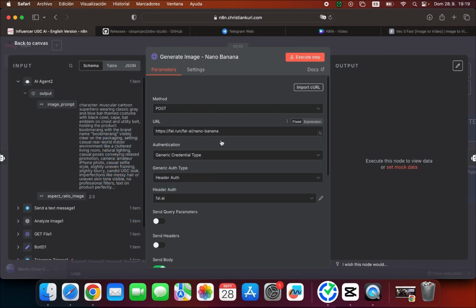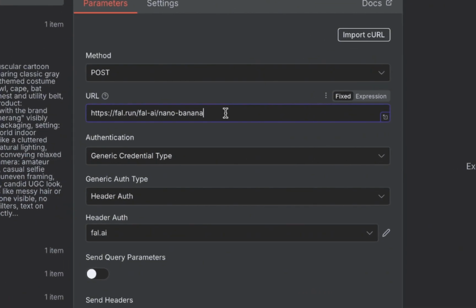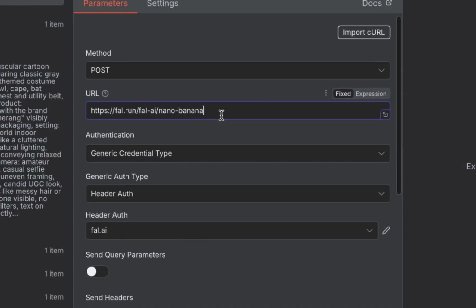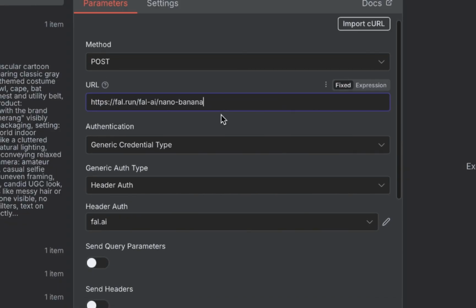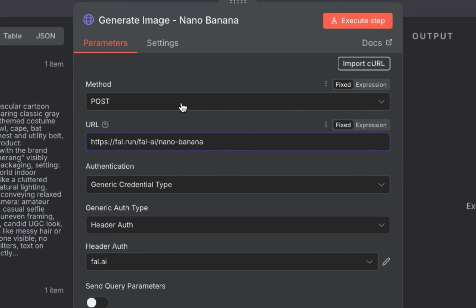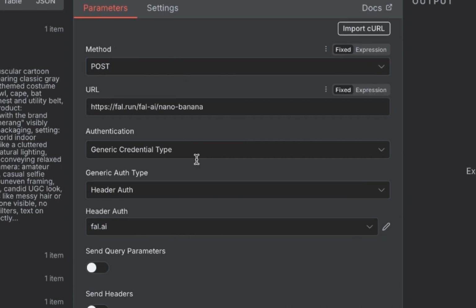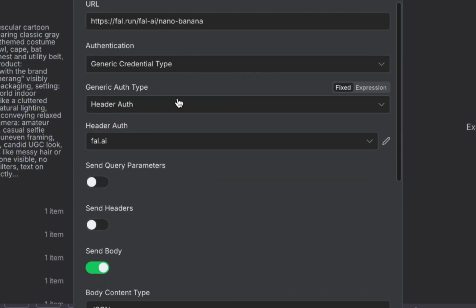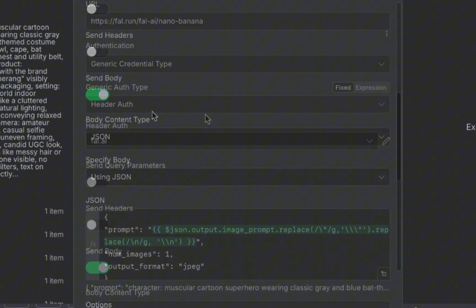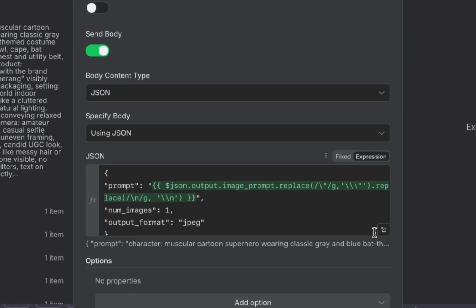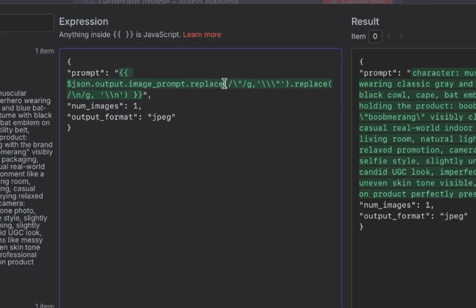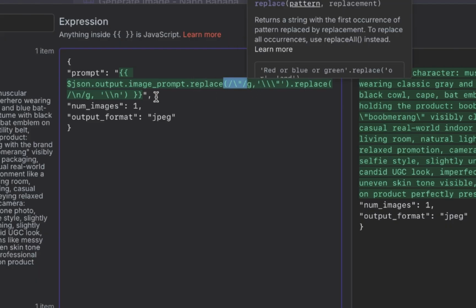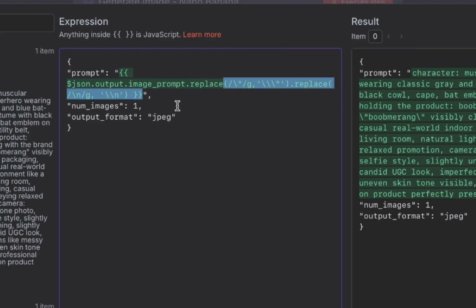Let's go back to n8n to review the configuration of this node. For the URL, we use the following, which is the direct endpoint for using this tool in Fal AI. We select the POST method, add authentication through a header to access the Fal AI API, and configure the following body. Here are some important technical details. Some characters can escape from the prompt, so we use the following approach to correctly handle quotes and line breaks that may come from the previous agent.